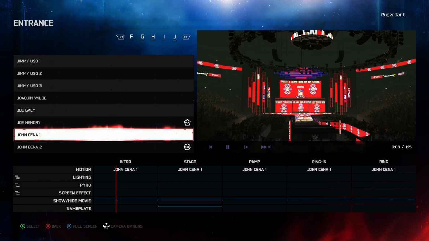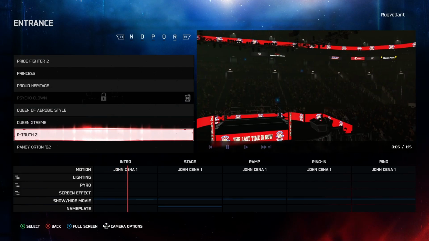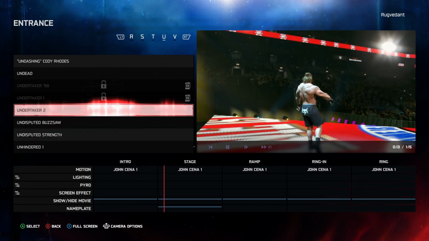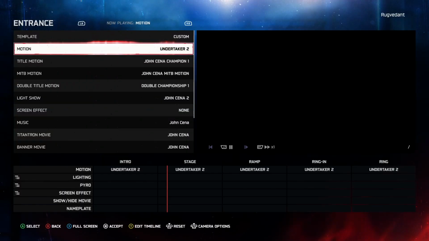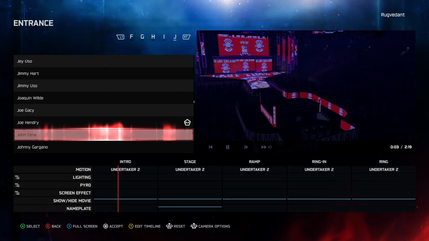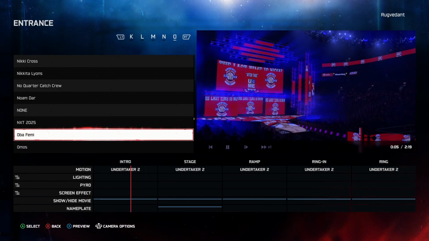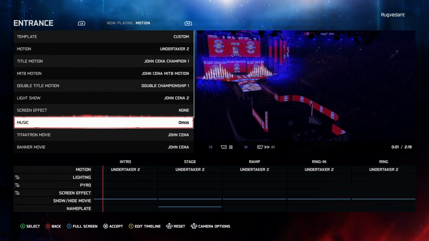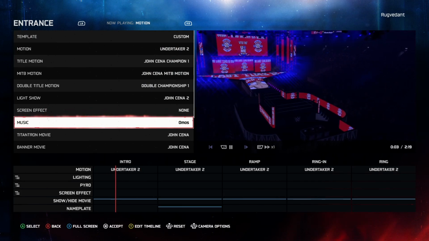I want motion of, let's say, Undertaker. I can just go and choose Undertaker over here. Okay, this is Undertaker, so I can just select that, and now we'll get the motion of Undertaker. You can change the music to someone like maybe Omos. Now we have motion of Undertaker, music of Omos, and template of John Cena.